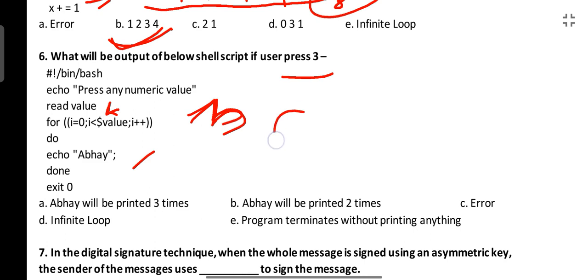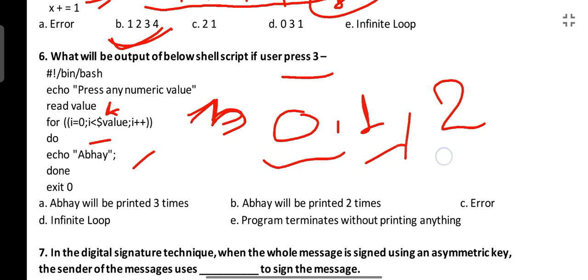So abhay will be printed for i equal to 0, i equal to 1, and i equal to 2. As soon as i becomes 3, it will not be less than 3. So abhay will be printed 3 times. So the option is abhay will be printed 3 times, option A. I hope it is clear.